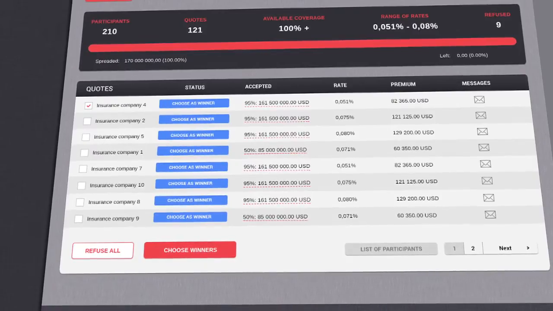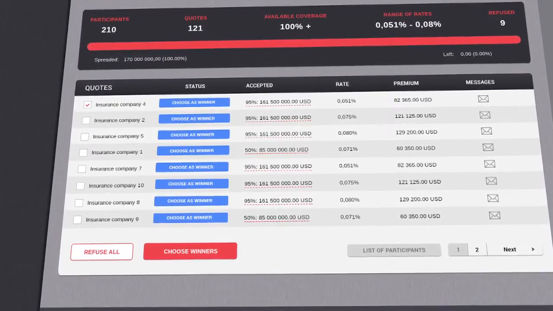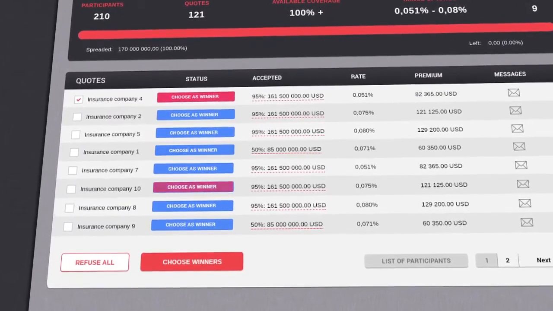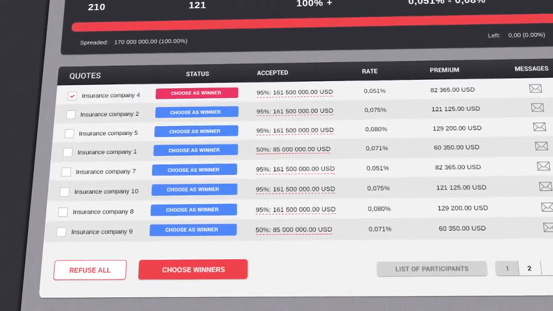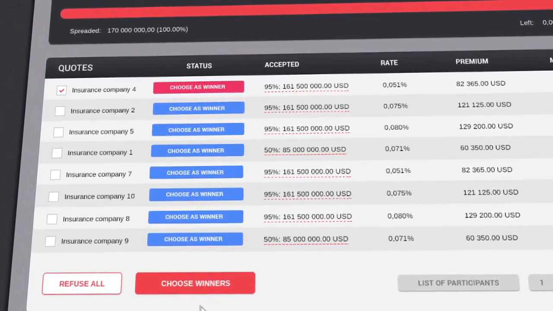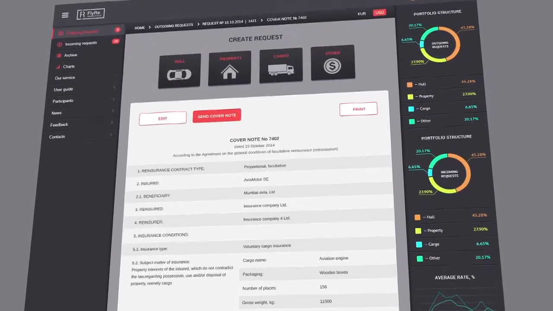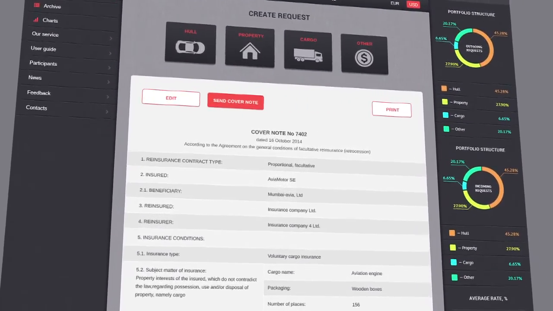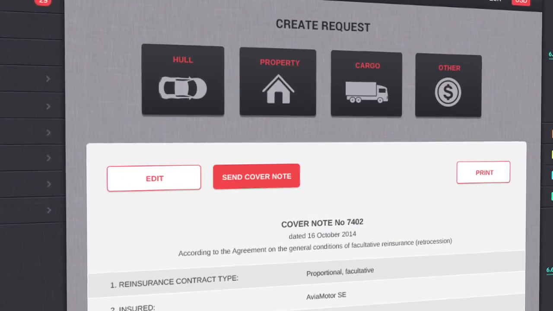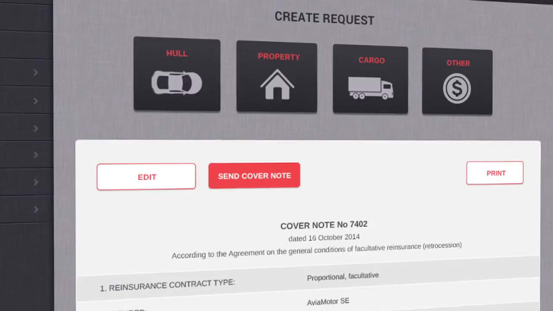By transferring the risk to several reinsurers, you will spend the same amount of time creating a cover note as you would with one winner, as the documents are generated automatically by the system for each of them. Cover note has now been created and it can be sent to the reinsurer for acceptance. To do this, please click on Send the cover note.